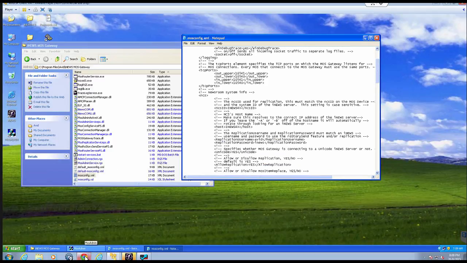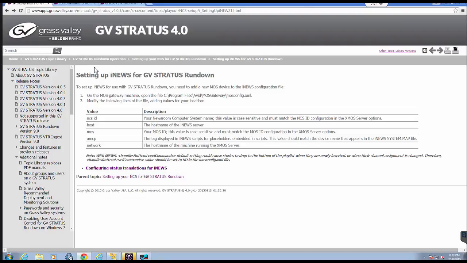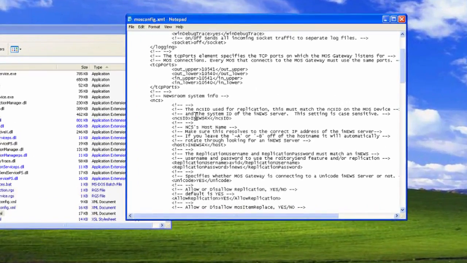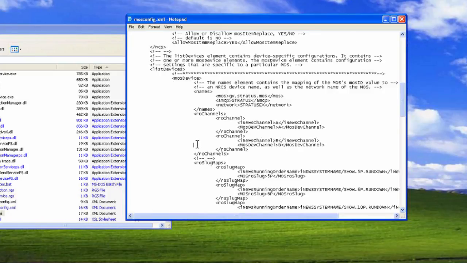For full instructions on those fields, you can get yourself to the Stratus topic library and locate the topic setting up iNews for GV Stratus Rundown. So there you will specifically see those fields that need to be changed, such as the NCS ID, which is the actual name of the iNews server. Also, host is the name of the iNews server specifically, and you can continue going down and locate other fields such as MOS, which is your MOS ID. You remember we set it to be gv.stratus.mos, so you enter that also on this document.